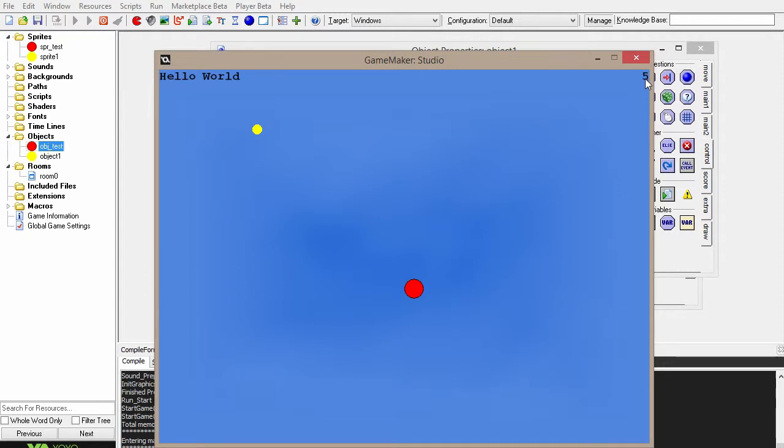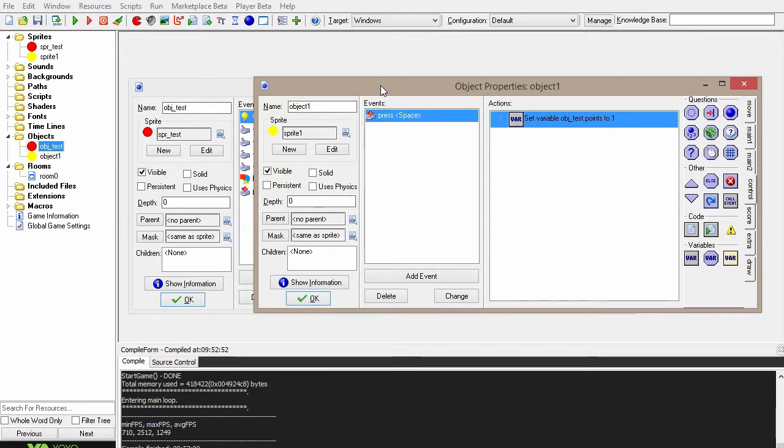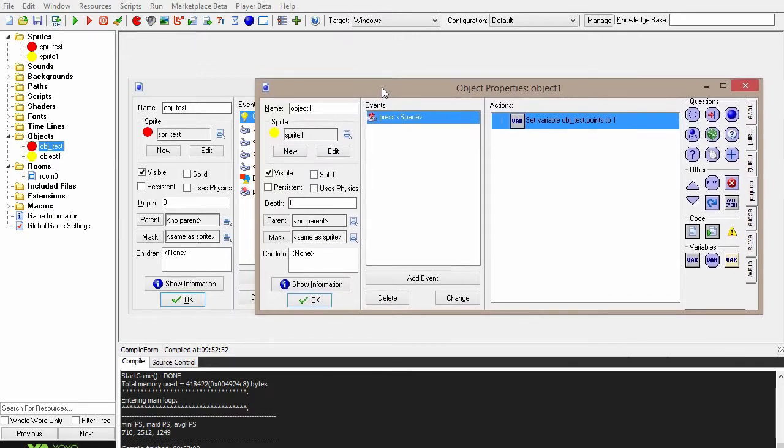And indeed in the top right it now increases. That's very good. You may think that this is the first we've really done with variables, but that's not true.